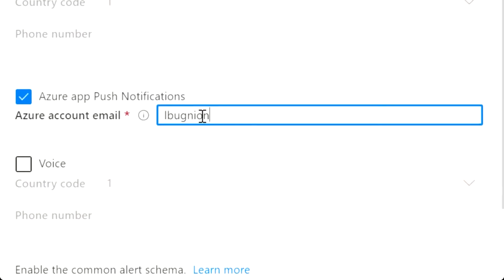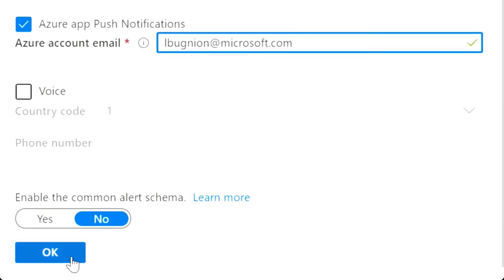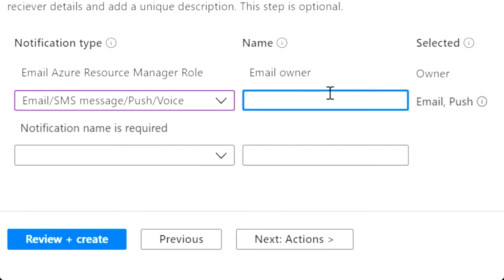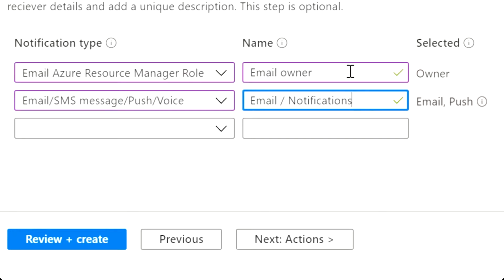All right, this is the account that I am logged into my Azure app with. I'm using the Azure app on Android. You can use it on iOS as well. I'm going to give a name to this group of notifications here. And now, in addition to that, I will add a complex workflow.